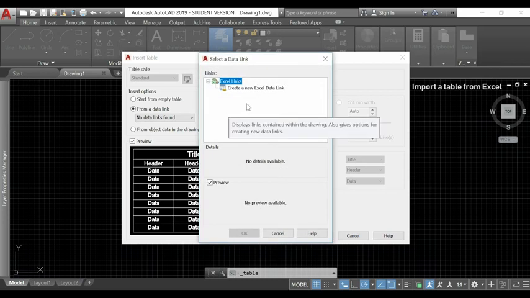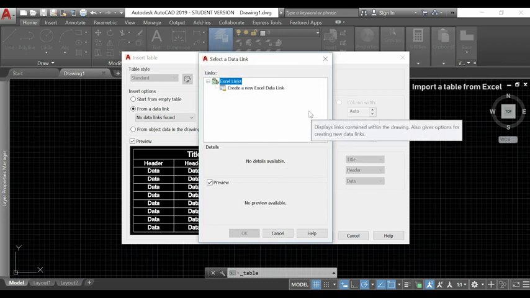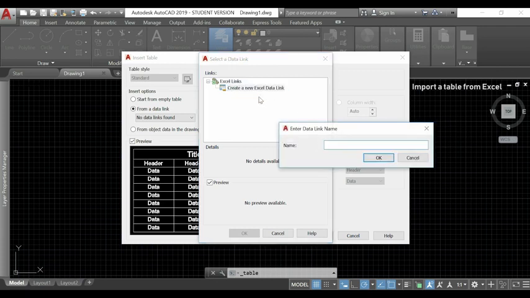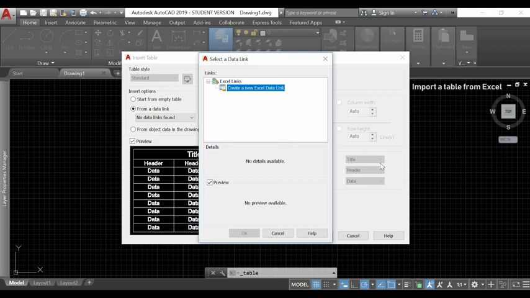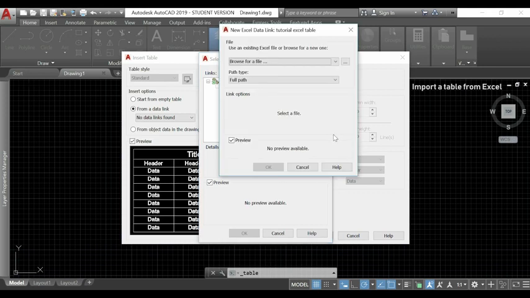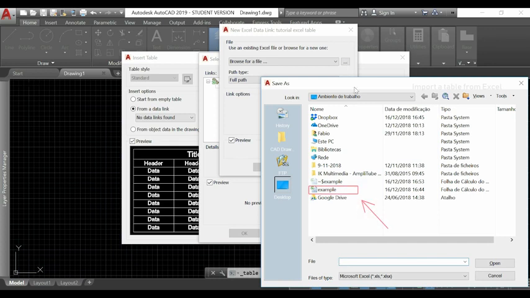And as I don't have any Excel link, I have to create a new one. I click here and I can choose the name for our link. For example, Tutorial Excel Table. I click on OK. Then I'm going to choose the file that I want, this one, and I'm going to open it.